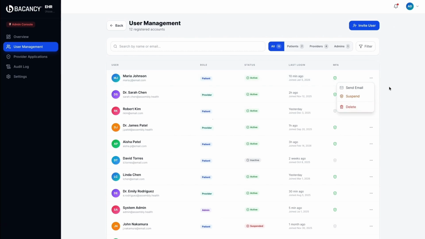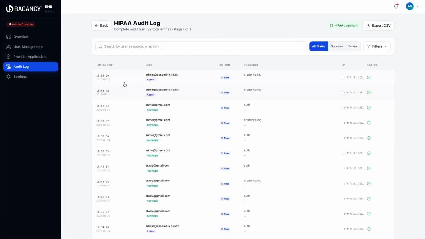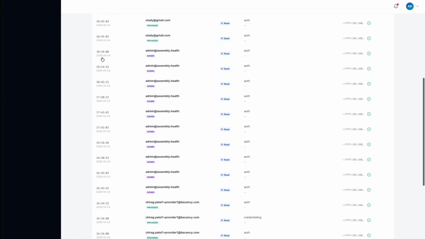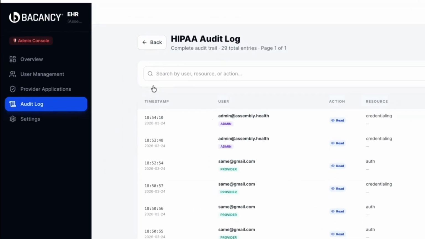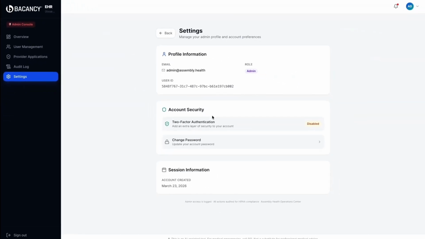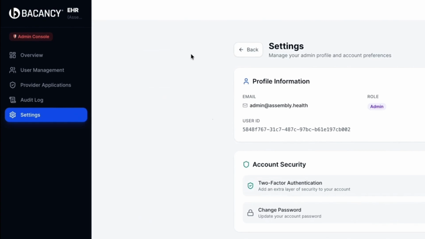users in the system. You check the HIPAA audit log to monitor system activities, ensuring all actions are tracked for security and compliance purposes. You access the admin settings to manage profile information, account security, and session data for the administrative account.